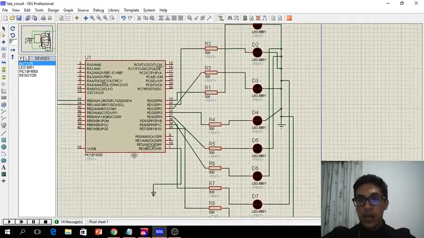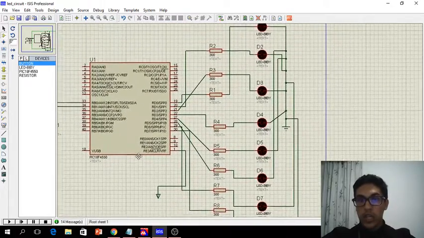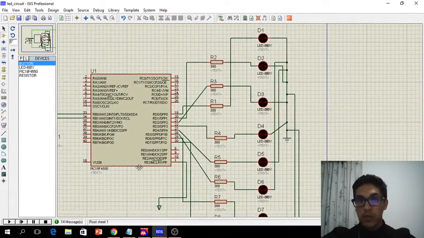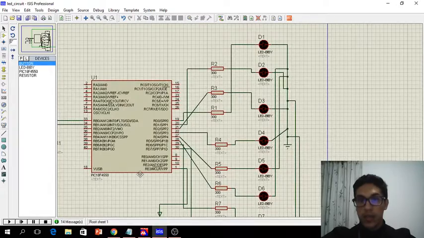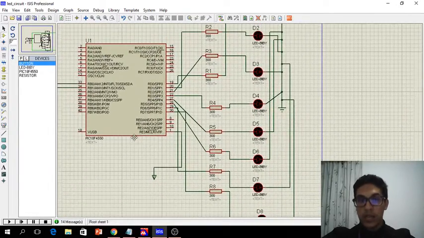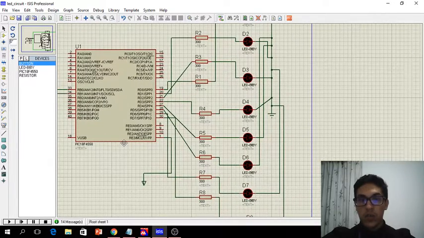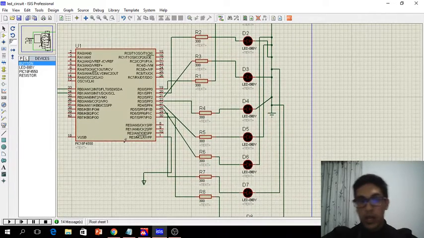As you can see, starting from 1 to 8, each LED has a number. The LEDs with number 1, 3, 5, and 7 are odd LEDs, and LEDs 2, 4, 6, and 8 are even LEDs. And of course, all are connected to the ground. All LEDs are connected to our resistance over here, and then to the ports where the output is, or where we're going to set the output. And of course, our power supply over here for the microcontroller itself.